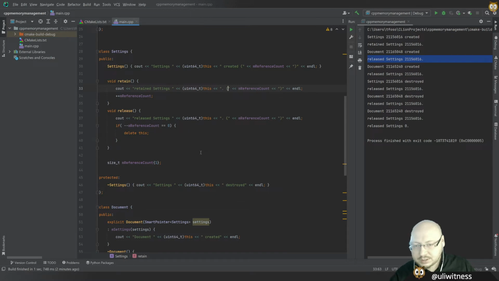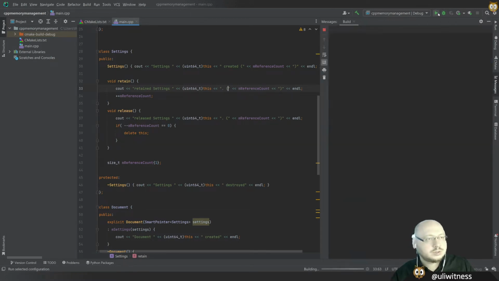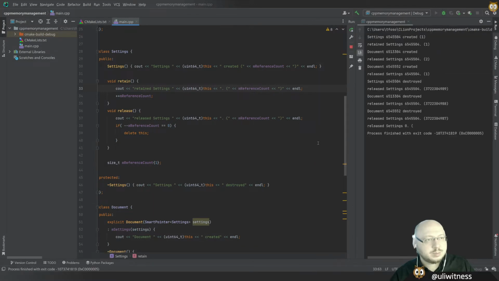All right. Let's try and run this again and see what happens. So we created it, we retained it, we created another document, and then we are releasing settings, which is at 2, and will then go down to 1. So I'm just missing the log message.